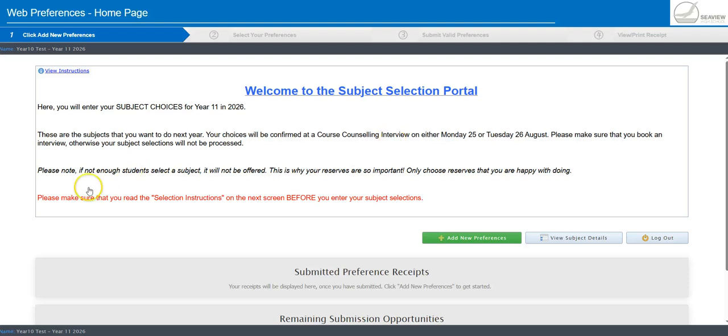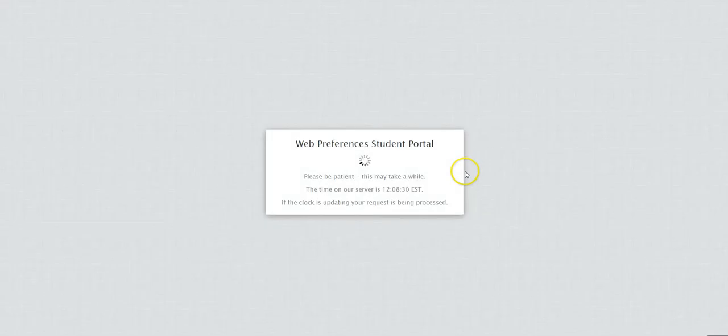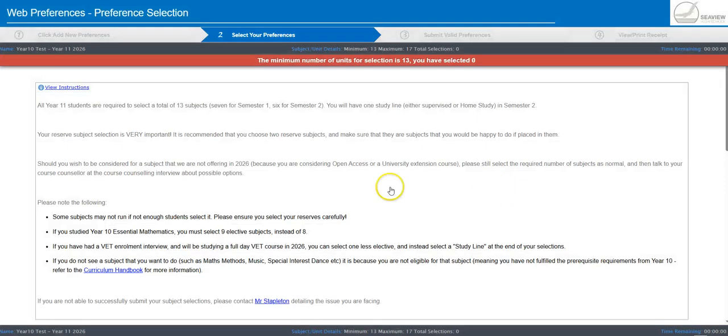Okay. You'll see here it says, please make sure you read the selection instructions on the next screen before you enter your subject selections. So to do that, come over here, select Add New Preferences. And this will take you through so you can see these instructions. So please make sure you read these very carefully because they are year level specific.